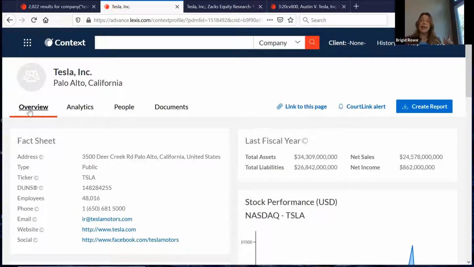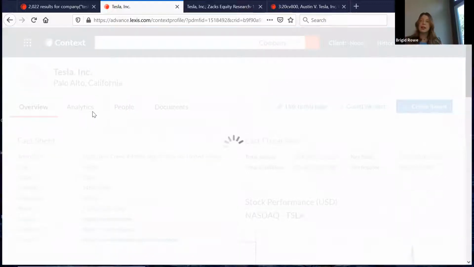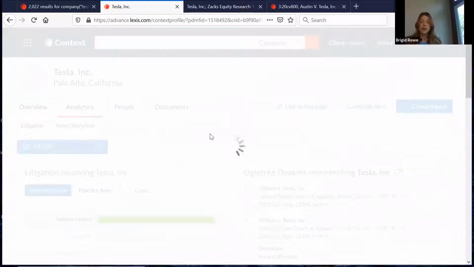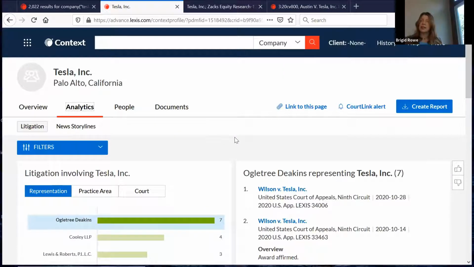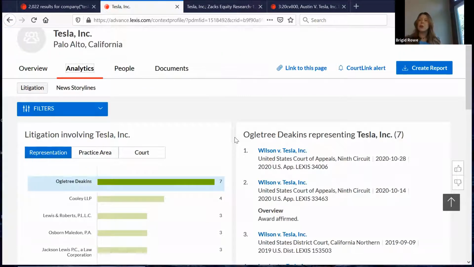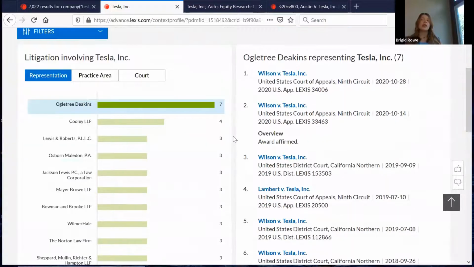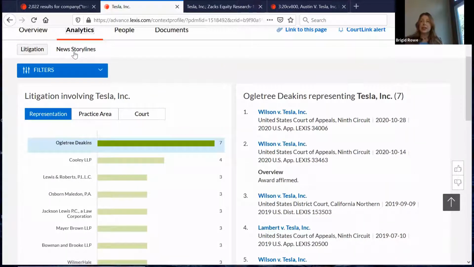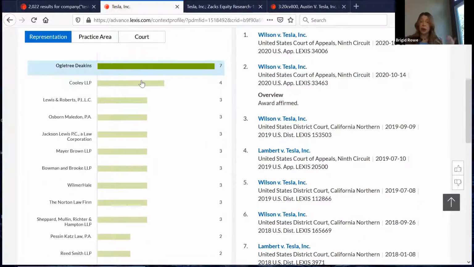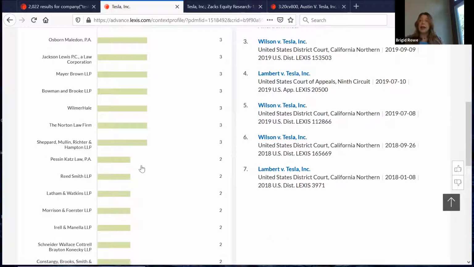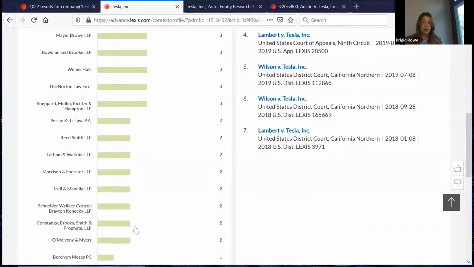So when you click on the analytics tab, this is where the party really gets started with Context Company. So you can see we have under analytics, litigation and the news storylines. And here with litigation, you're going to see everyone who's represented them that we have a record of on Lexis and the amount of times they've represented them.